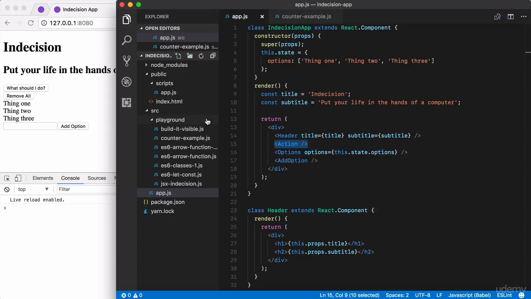Now there are two ways we could go about getting this information into action. We could pass down the entire options array, and inside of action, we can check the length of that array. But action doesn't need the individual items. It really just needs a Boolean value. Are there any options at all? Yes or no. I don't care what they are. I just need to know if there are options in the array. To do that, we can go ahead and set up a prop along the lines of hasOptions.